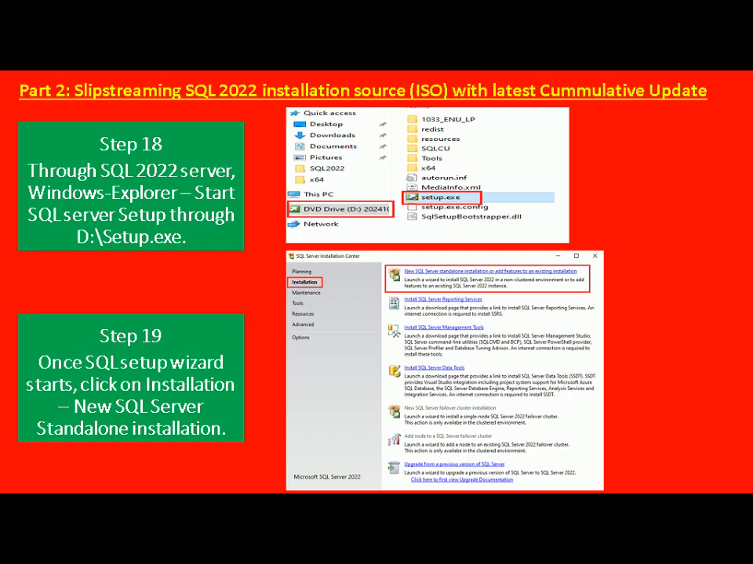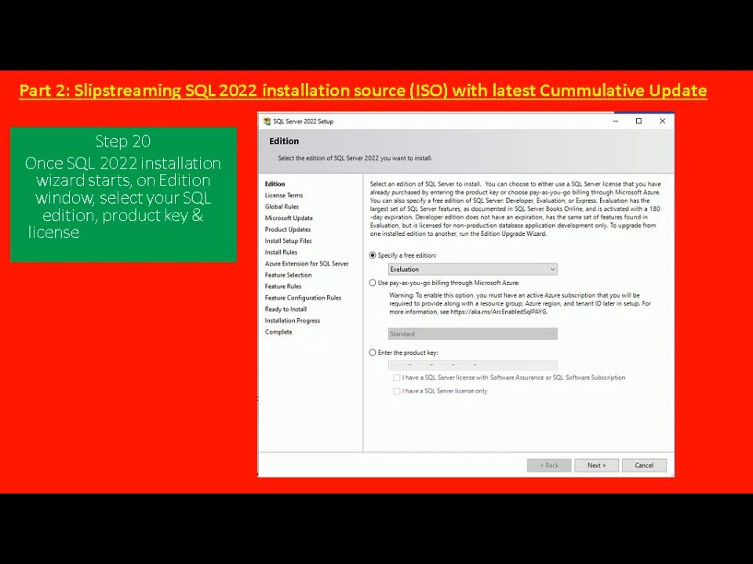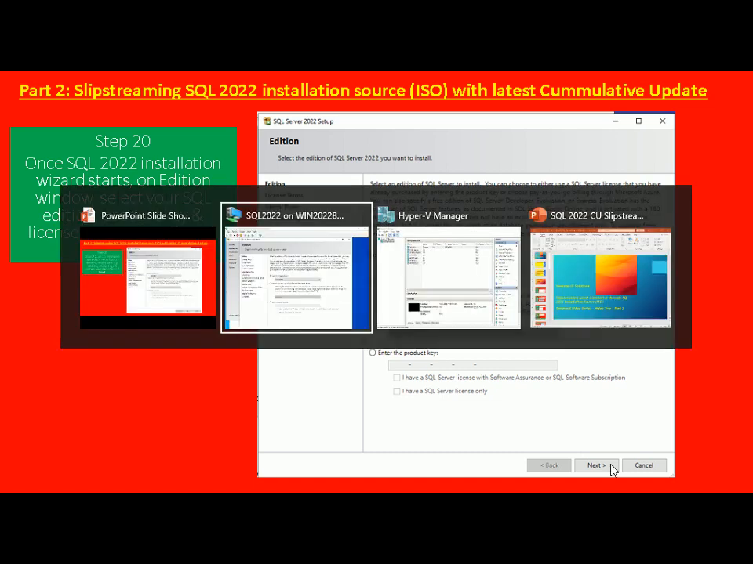Let's go back to our PPT. Now we need to install our SQL Server 2022 with normal options or normal features. Once the SQL 2022 installation wizard starts, on the edition window you can select your preferable edition. If you have a particular product key, you can specify that also, and then you need to accept the licensing terms and click next.